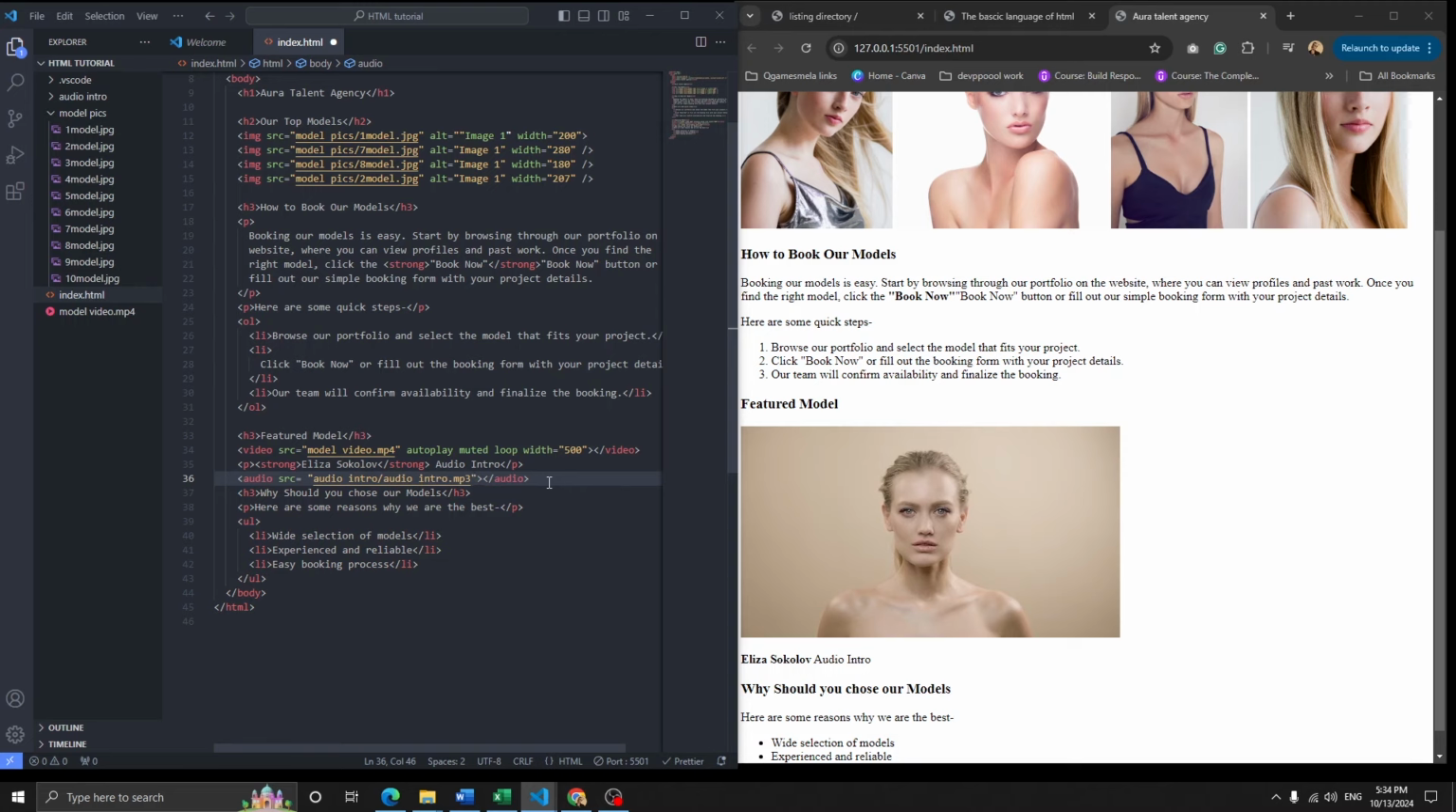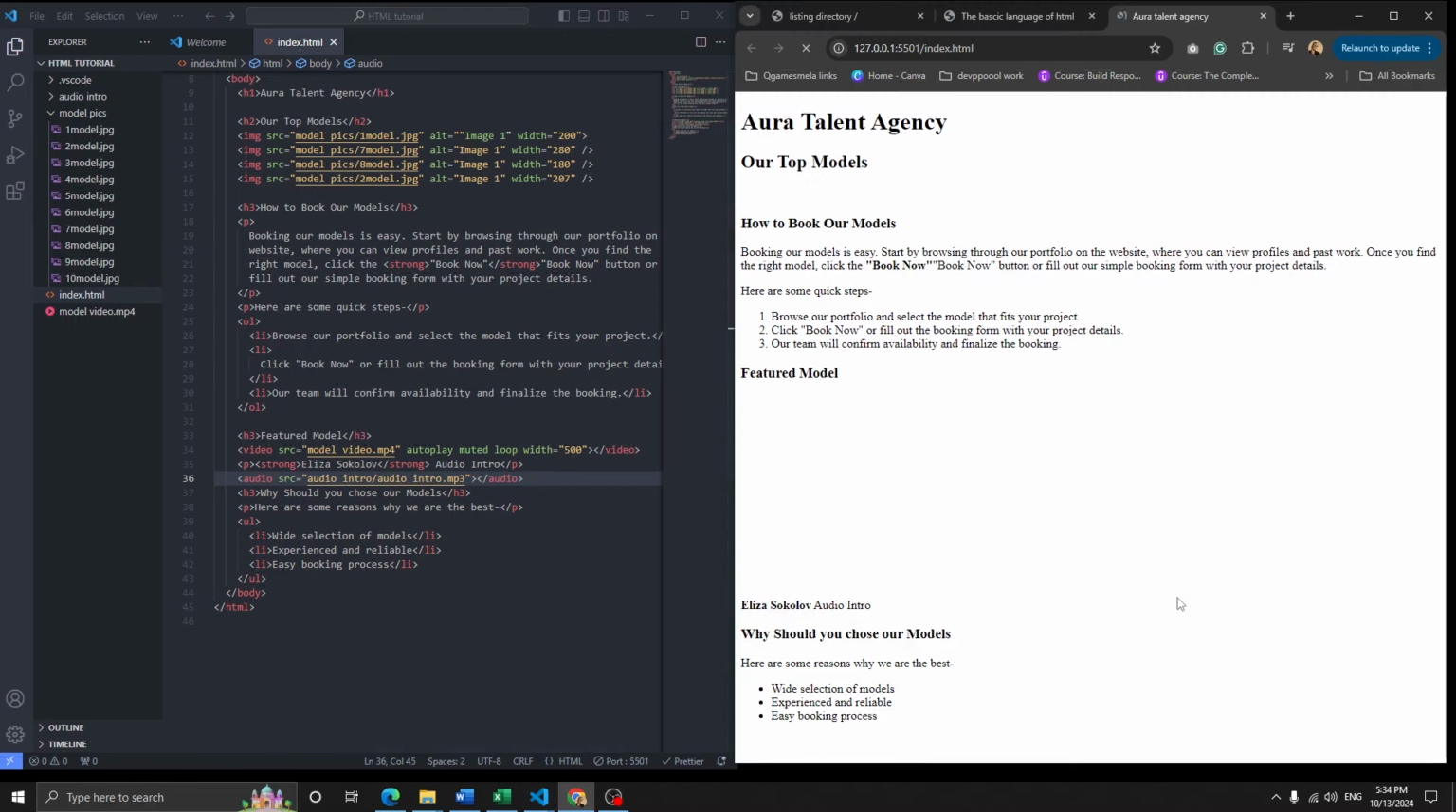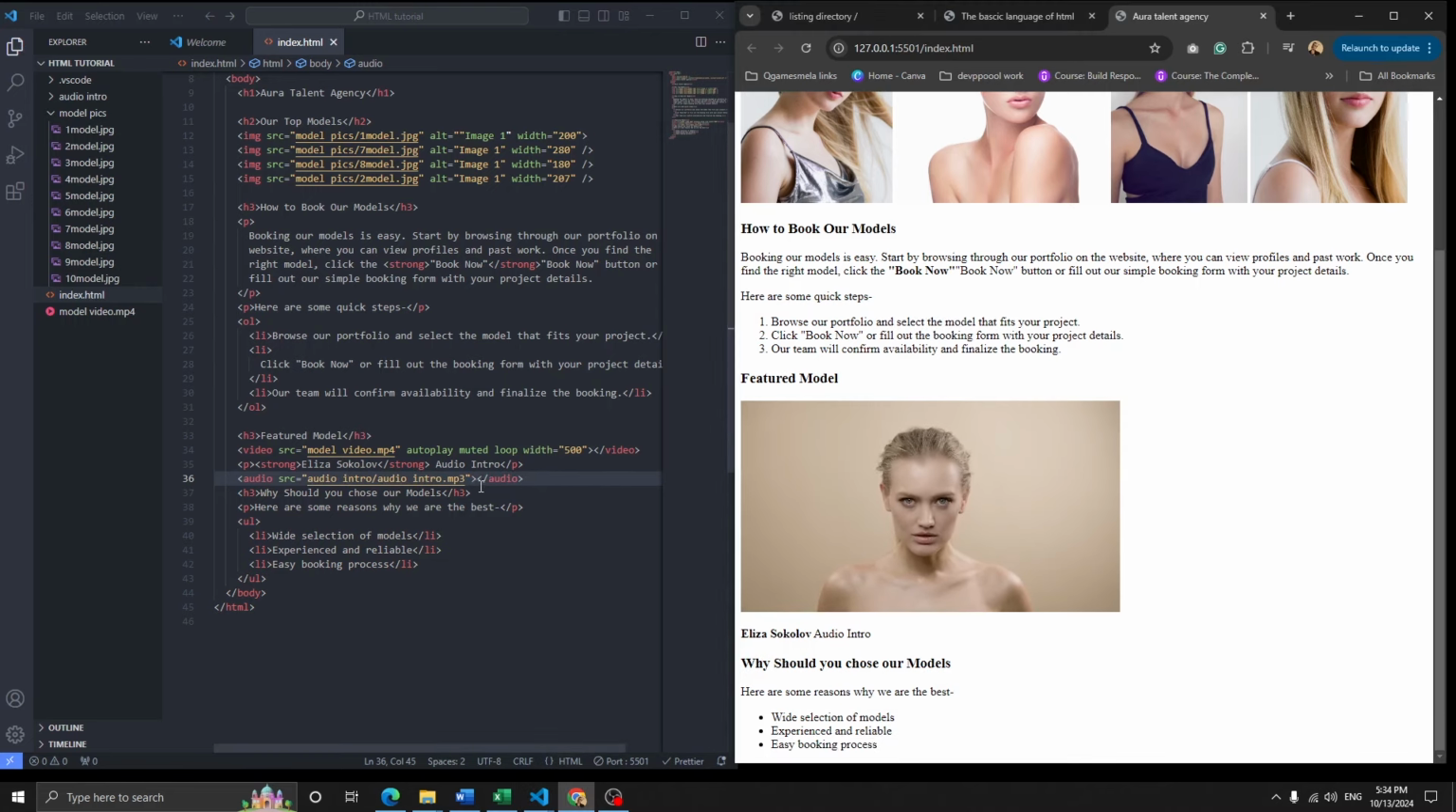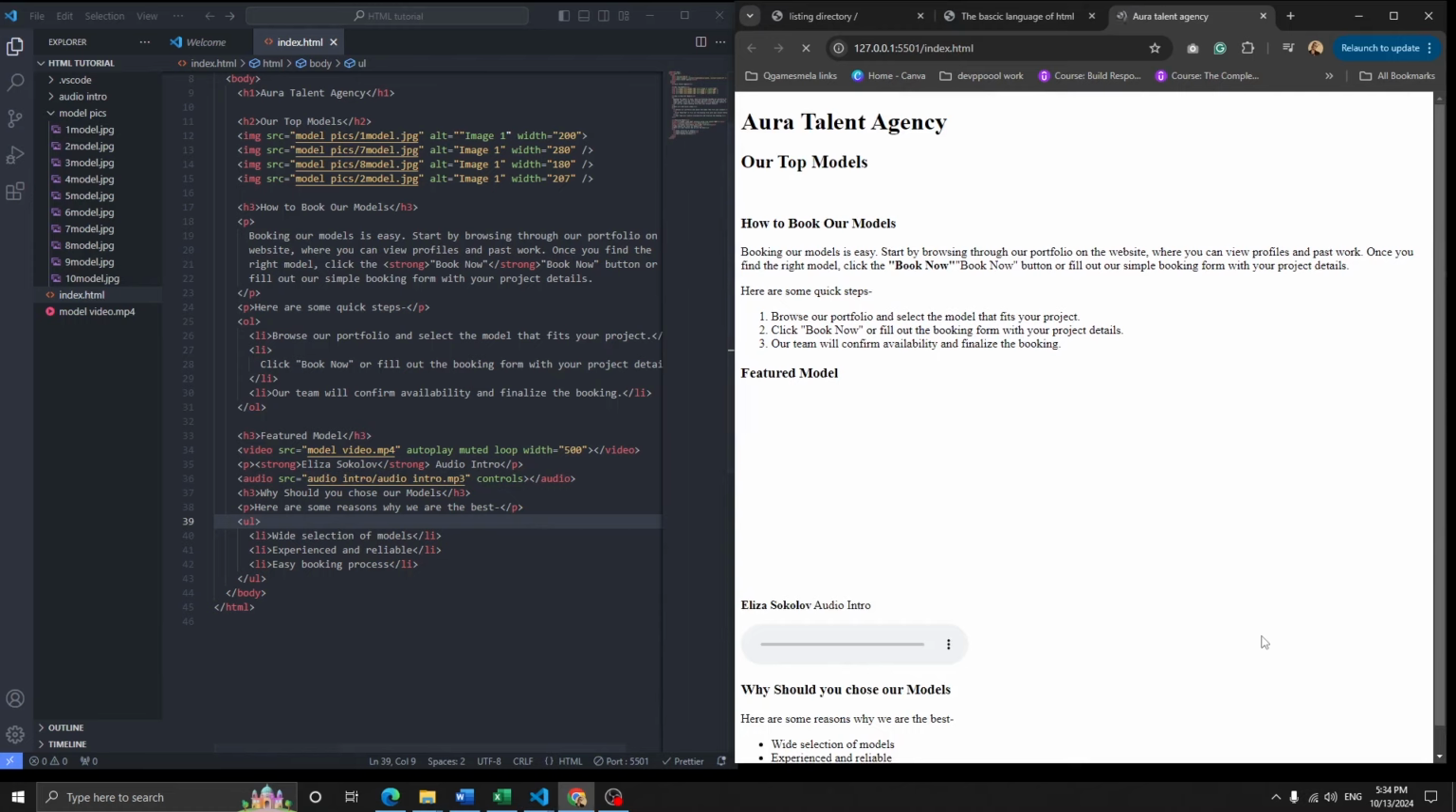But what is happening out here is, despite creating an audio tag, nothing really shows up. This is because the audio tag requires an attribute called controls, so that we can play the audio audition. So out here, we're just going to add controls. I don't know why this area was created.